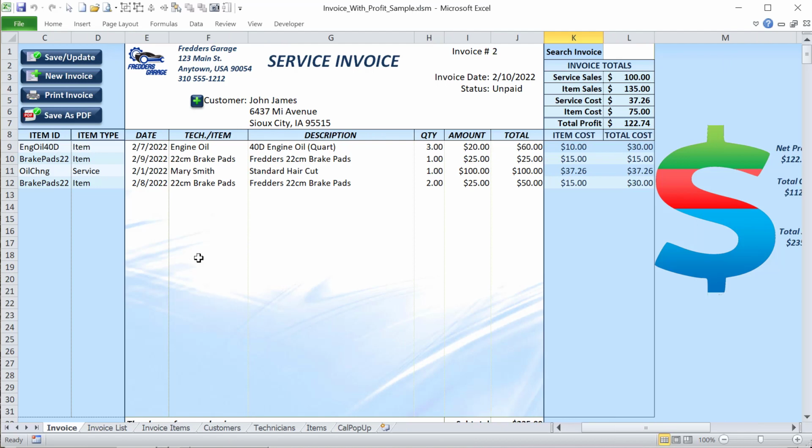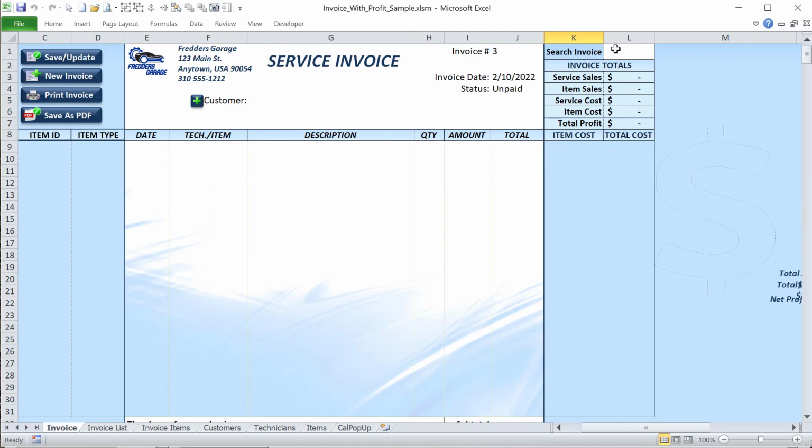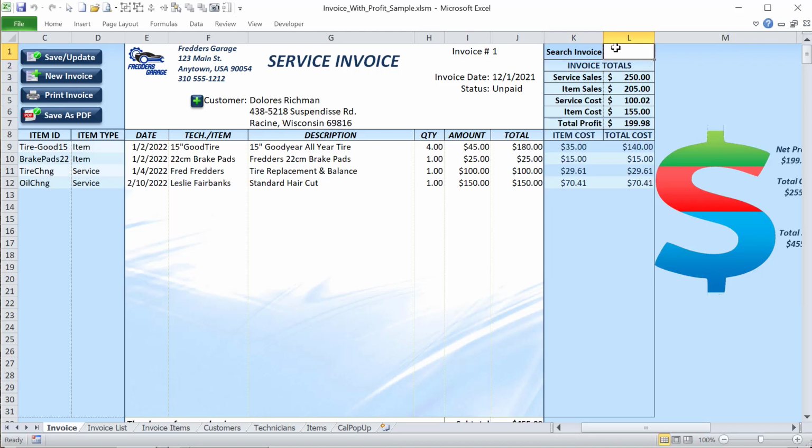All right, we're going to get started. This is a sample, so this is exactly what we're going to build. We'll be able to save it. We'll be able to create a new invoice. We'll be able to load previously saved invoices just by entering the invoice number here.